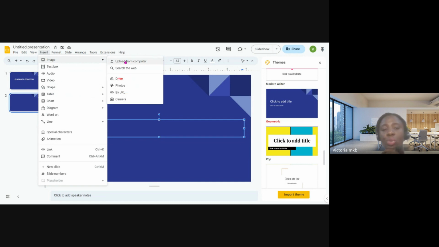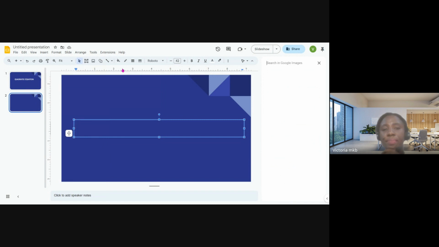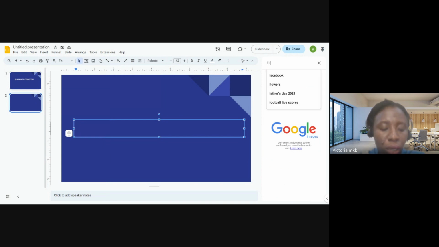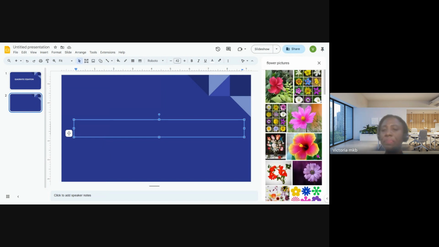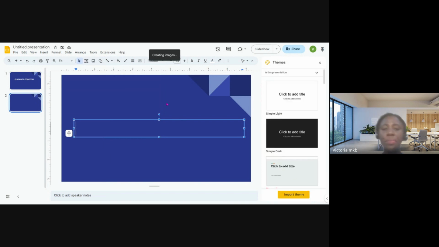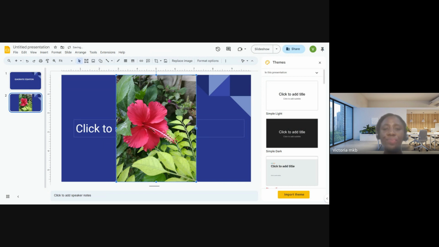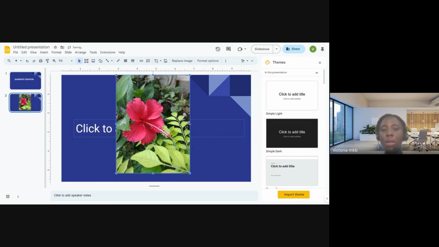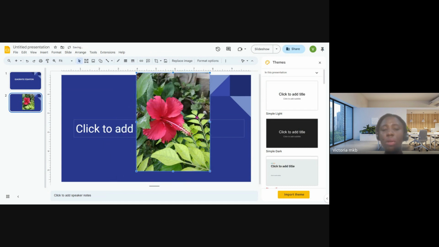Let's go to the web. All right, so let's say we're looking for the flower again, flower pictures, and then we go with this. So right here, we'll be able to add a picture on the slide.